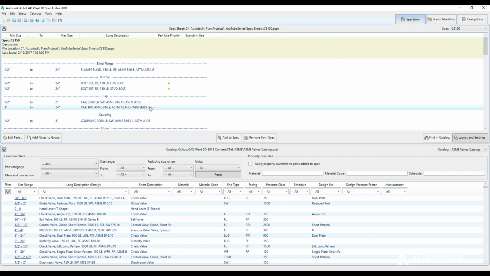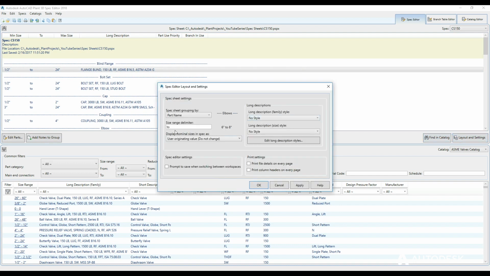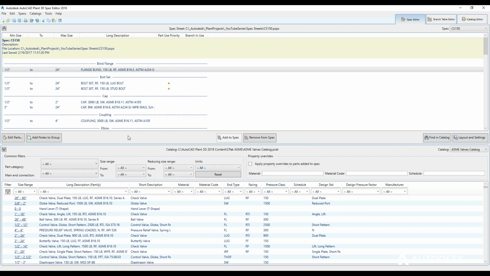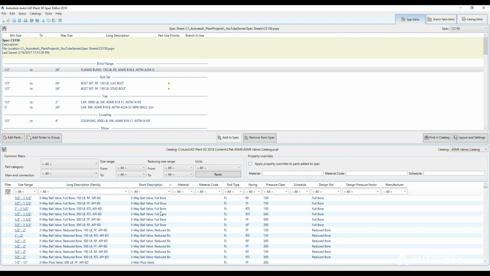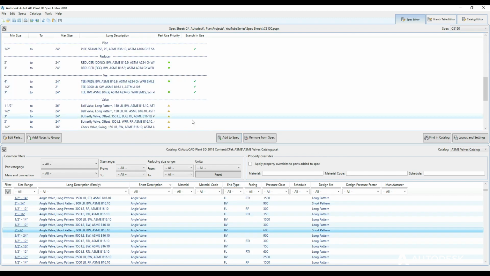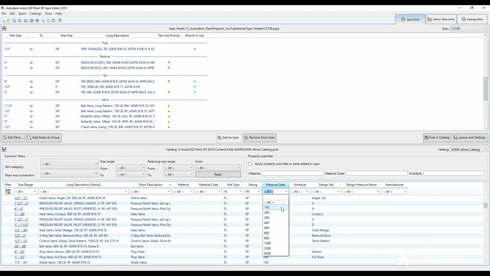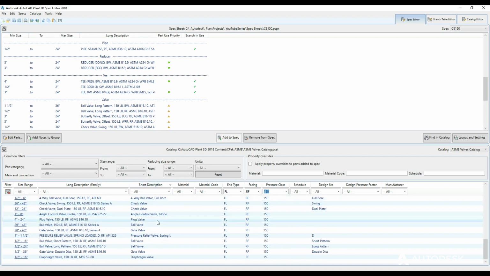We can add some notes to this, to a particular group if we really wanted to. We can find and even just have some options in regards to layout and settings. So to add a new item, so let's say I wanted to add a new valve in here. So let's do an angle valve. And I do want similar to what's in there now, so I can get some raised face. So flanged, raised face, and 150 pounds. So that gives me all of the different valves in there.